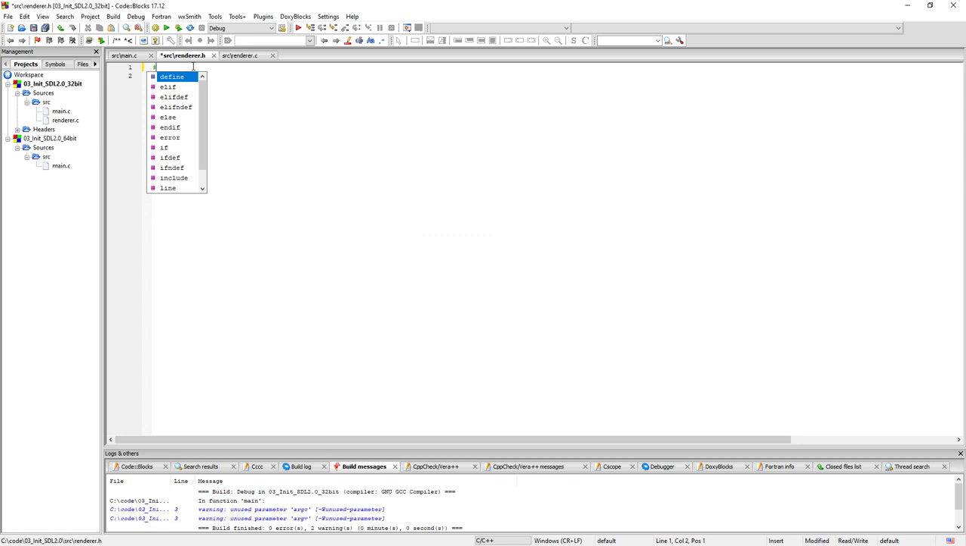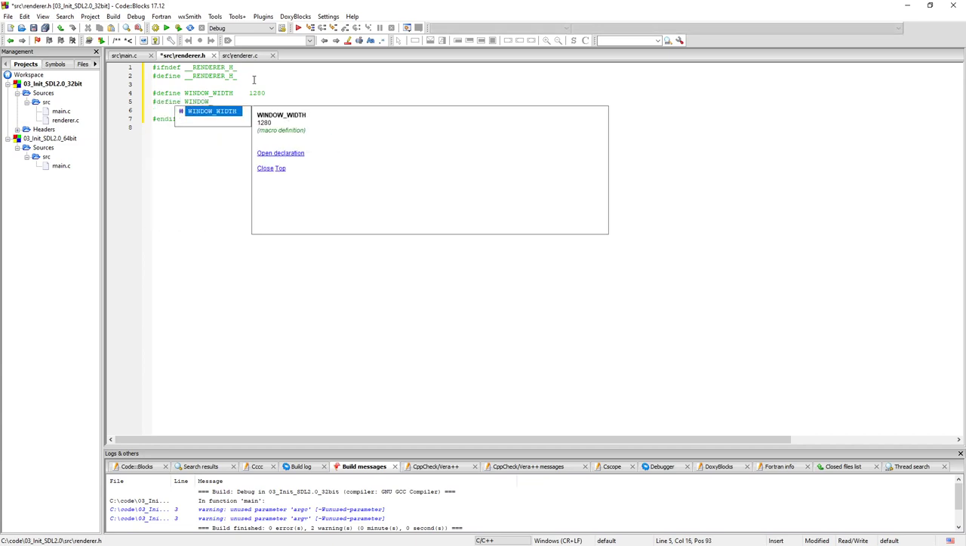So we start by adding the header guards, if not defined, render.h here, and we add it in here. We're also gonna need two defines for the window height and width. Window width, it's gonna be 1280. Define window height 720. We just need something for starters.